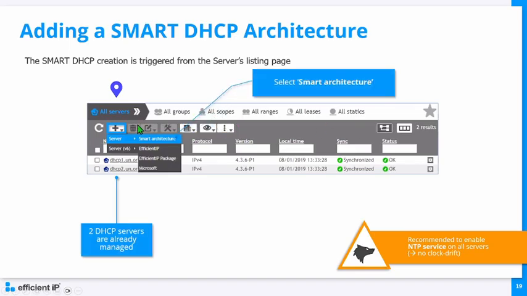Fine. So now you can add your smart architecture. After you add the DHCP server, you can add the smart architecture. You can do it in any order. Here they add the member, they enroll the DHCP server first, and then you add the smart. So same thing.